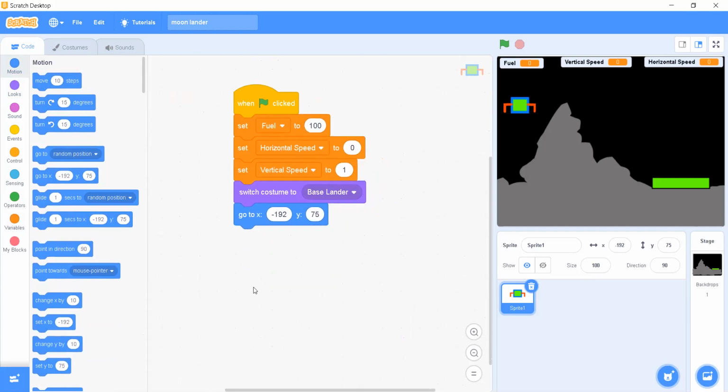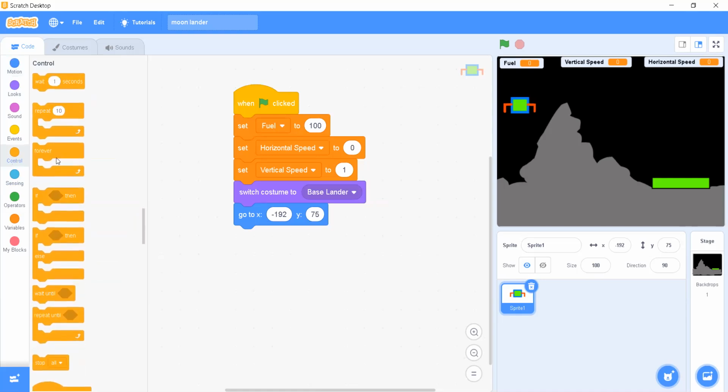If you want to write any other script like different parts, feel free to do it. But as of now, I'm going to write the whole code in one particular script. So first of all, I'm going to go for the forever block in the control block palette, and we have to increase the speed for horizontal and for vertical.